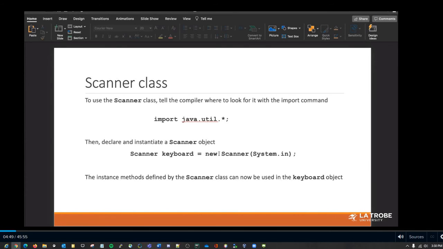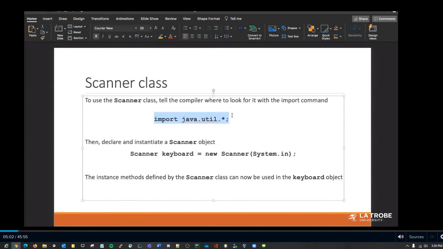Now scanner class comes under the util package. So whenever you use scanner class, you need to tell the compiler where to look for that class, and it comes under the util package. So you need to import java.util.star every time you use scanner class. If you use a scanner class and you don't import this package, then it's going to give you an error saying undefined symbol scanner, because it was not found, like the compiler wasn't able to look for it anywhere. So that's why whenever you declare a scanner class, it's important that we import the util package.